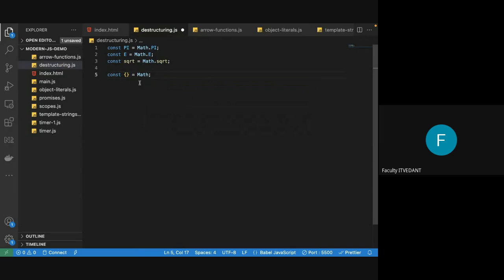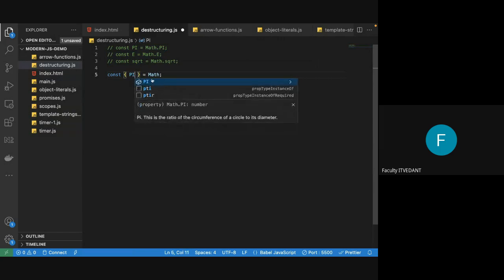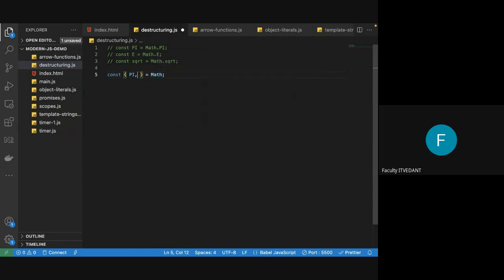In this curly brace I can pick whatever variables or functions I need from this object. I need pi, so I'll comment this one out so that there will not be any suggestion. I want to pick pi from the Math object, so you can just type pi. You will automatically get a suggestion because pi is inside the Math object. You just write the variable name and you will get the value of pi.